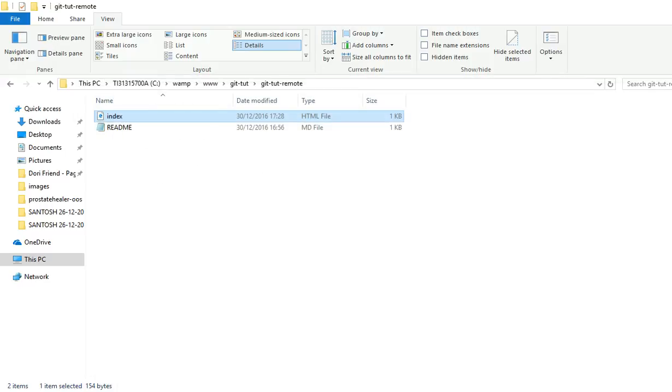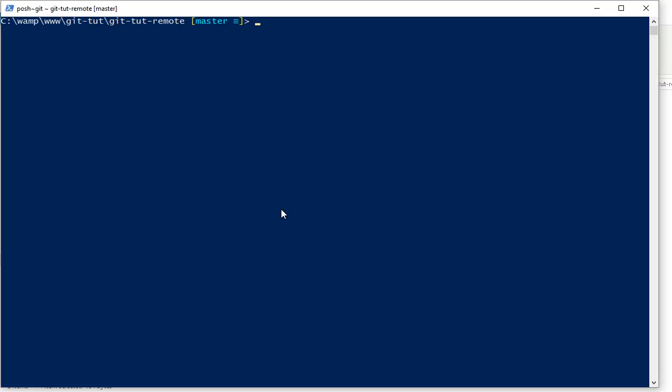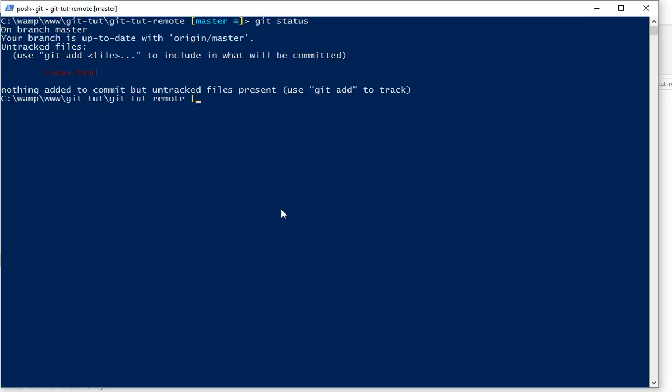If I go to my GitHub to check if there is any file coming, you need to say git status. Once I do git status, it gave me there's some file I need to track. Okay, sure, I will say git add index.html.